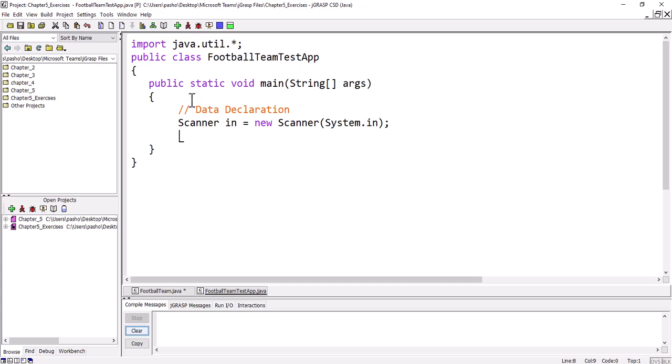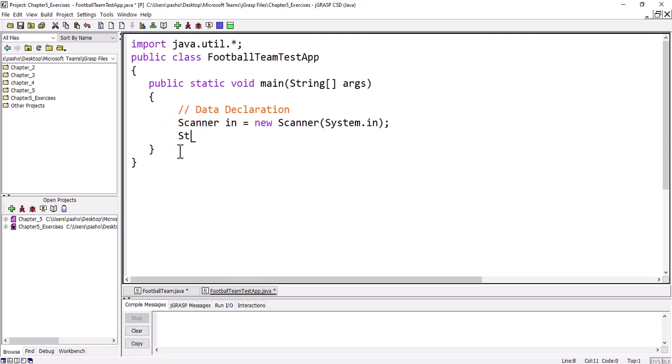Now here I have created the necessary lines for a program in Java for the main program. So I named the class football team test app, and we have the main method inside. And now here we need to define the data for the input. So here we need a string, and I'm going to call it team name. And also we need an integer for number of wins, and also we need another integer, number of losses.